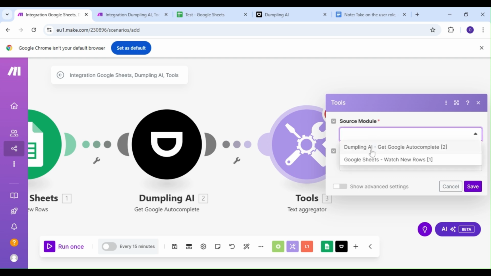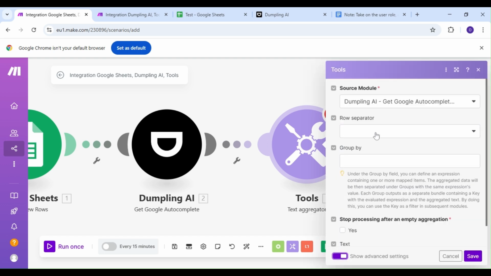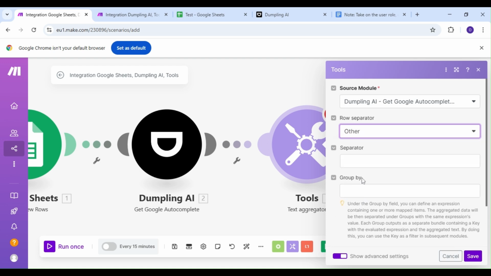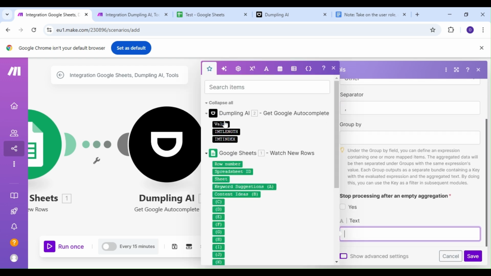Our Source module will be our Dumpling AI module. We're going to toggle the Show Additional Settings option and select our Row Separator. For our demonstration, we want our Row Separator to be Other, with our separator being a comma. Our text is going to be the value from our Dumpling AI module.